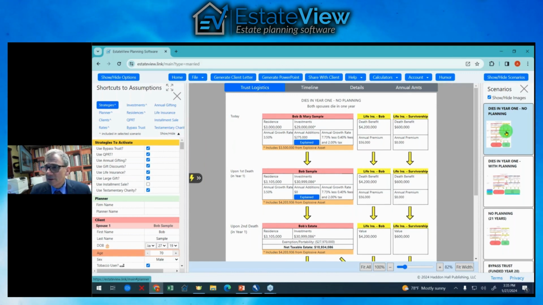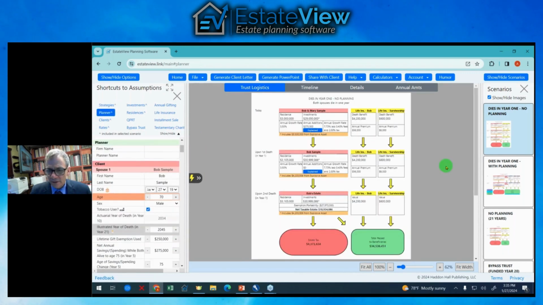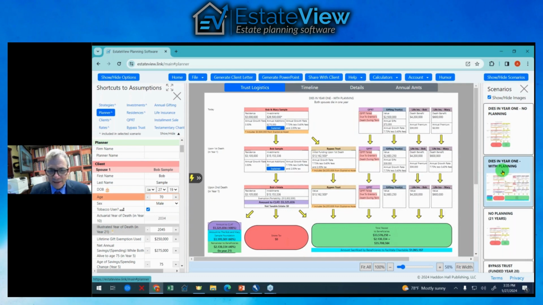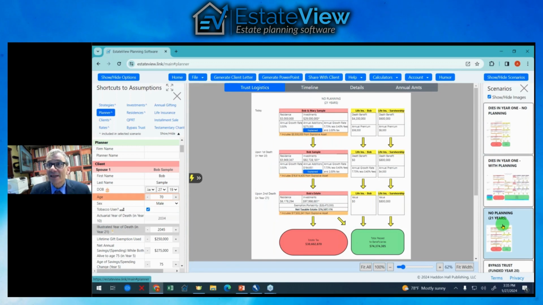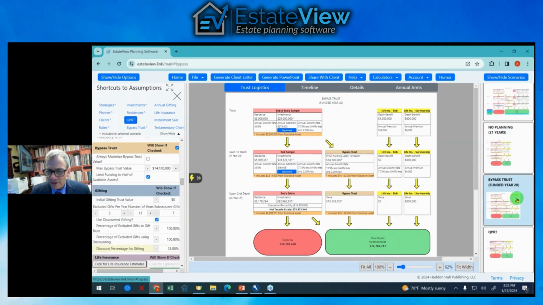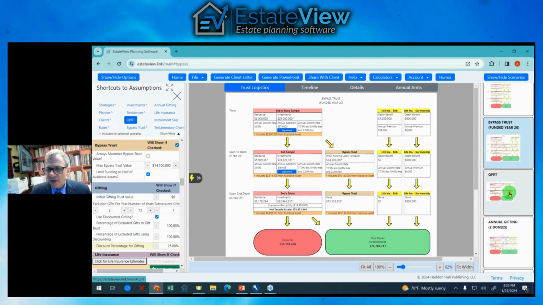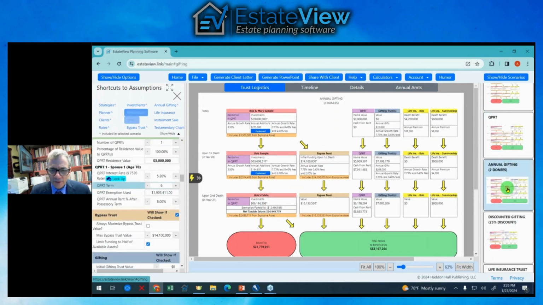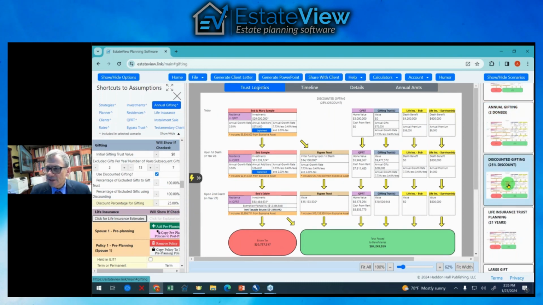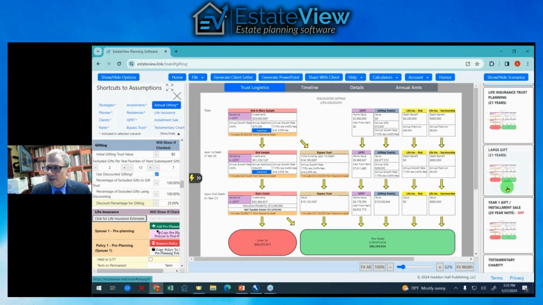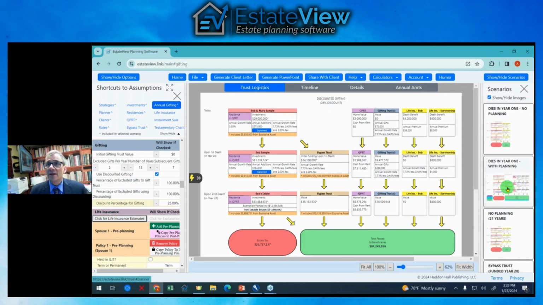For example, they both die this year, there's a tax. If they both die this year with all the planning techniques, there's no tax. If they die in 21 years, there's a big tax. But with a credit shelter trust, it goes lower. With a qualified personal residence trust, it's lower. With annual gifting, it's lower. With discounted annual gifting, it's lower, etc., etc. Now, in other videos, we show you how to use EstateView for estate tax planning and illustration.